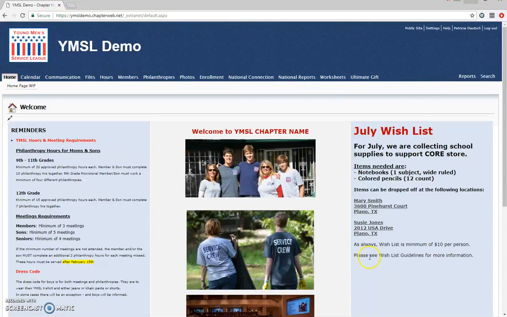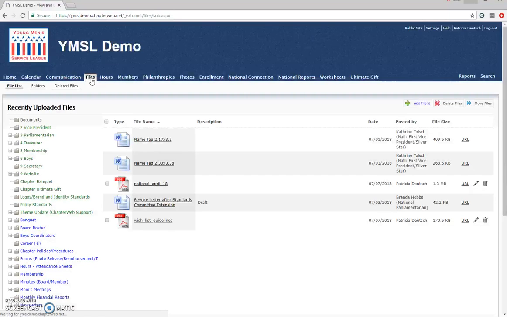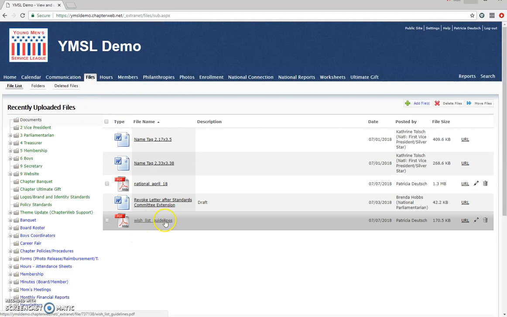So on here it says, please see wish list guidelines for more information. Well, that's really helpful, but many of your members may have no idea where they can find the wish list guidelines in the Files area. So you can actually add a link and make it more convenient for them. So we're going to go out to the Files area, find the wish list guidelines ourselves, and I happen to have just put them here at the top.